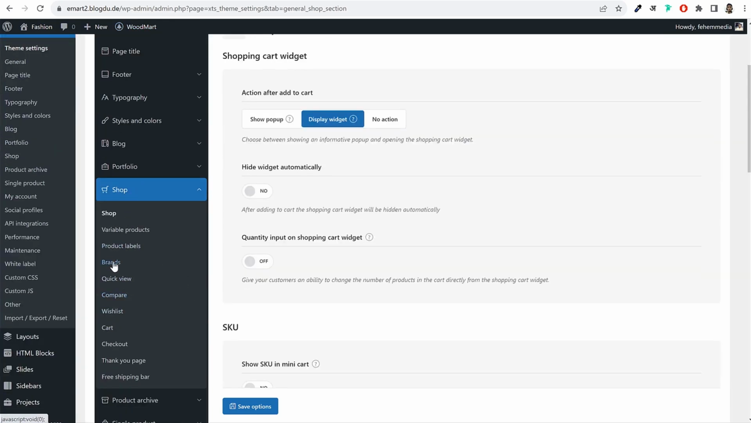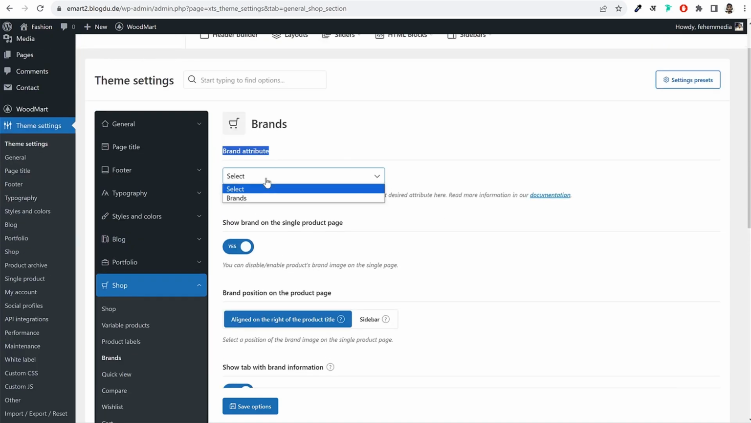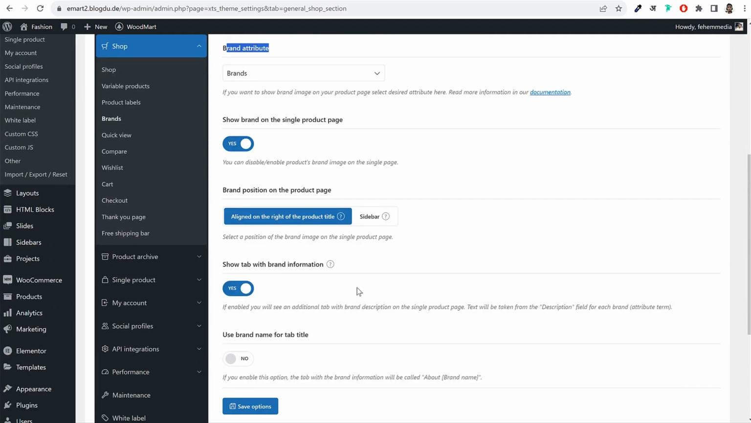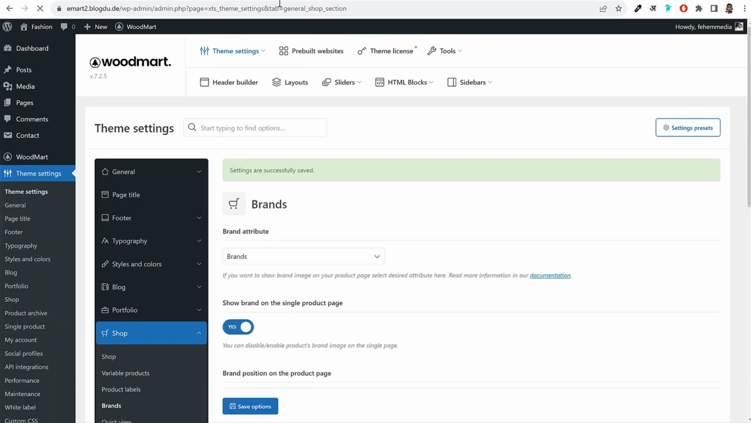Okay, so let me show you. This is the one. So under shop select this brands option, and after that under brand attribute select brands attribute that we have just created. Okay, under brands attribute select this thing, and rest everything is fine. Just click on save options. Okay, this one step was required.